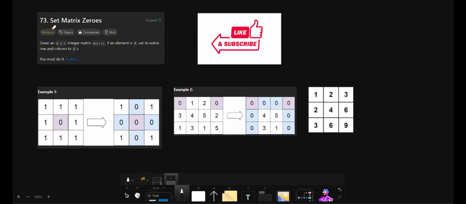So hello everyone. Today's problem is Set Matrix Zeroes. Given an m by n integer matrix, if an element is zero, set its entire row and column to zero. You have to do it in place.